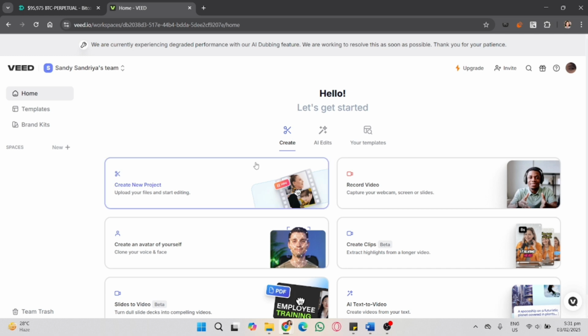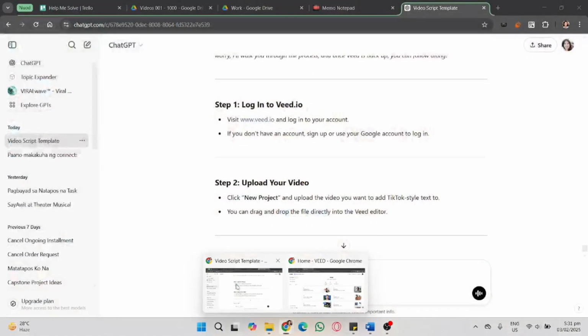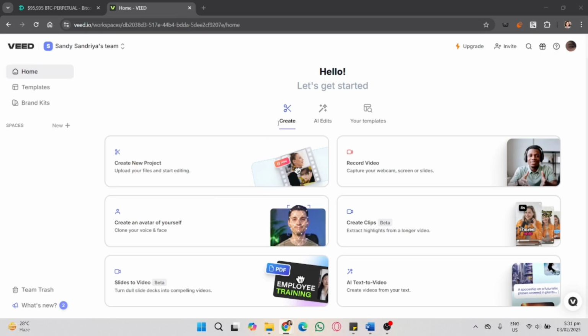First, make sure you are logged in with your credentials here in Veed.io. If you don't have an account, you can just sign up or use a Google account to log in. Assuming Veed is working, now click the new project or create button and then upload the video you want to add TikTok style to. You can drag and drop the file directly into the Veed editor.